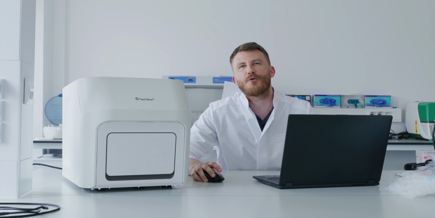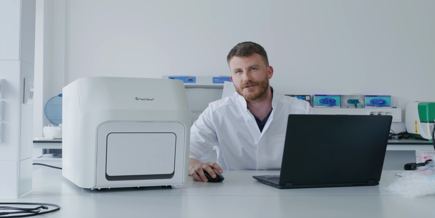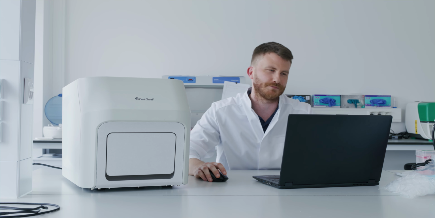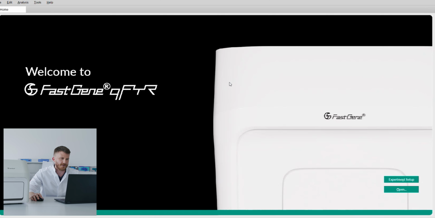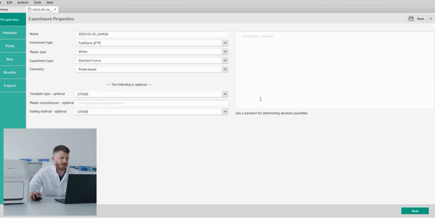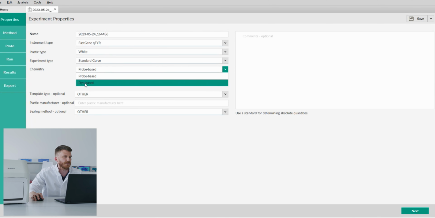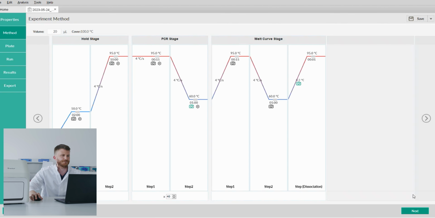Today I'll show you how quickly and easily you can set up a real-time PCR experiment with our FastGene qFYR. So let's get started. From the starting screen, click Experiment Setup to start your experiment. Insert your properties such as name, instrument type, plastic type, experiment type, and chemistry from the drop-down menus. You can also insert optional information such as template type, DNA, or the sealing method, for example, adhesive. If you're done with the first part, click Next.